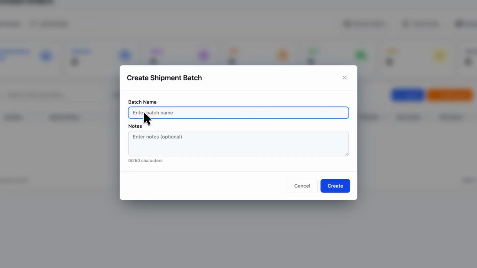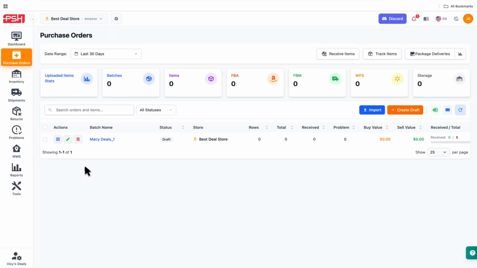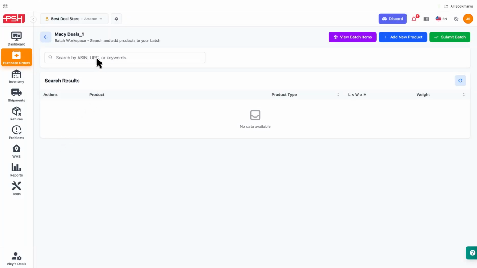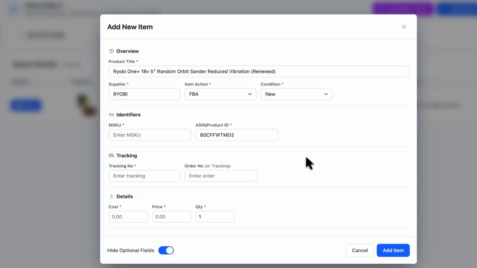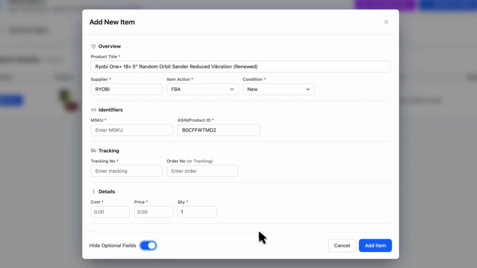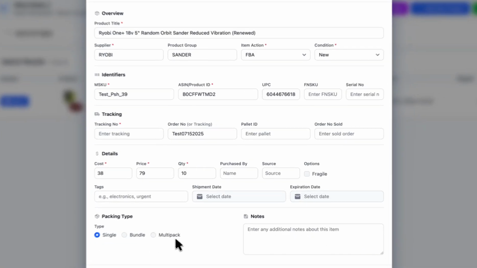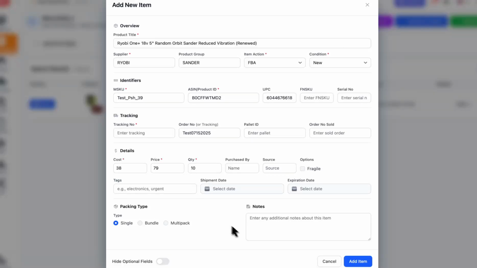Go ahead and enter the batch name. You can go ahead and add items under that draft. Or you can search by ASIN, UPC. All right, go ahead and select. And you can just go ahead and fill out the necessary information. You can also turn on the other fields. So once you have filled out the mandatory fields, you can go ahead and add the item.